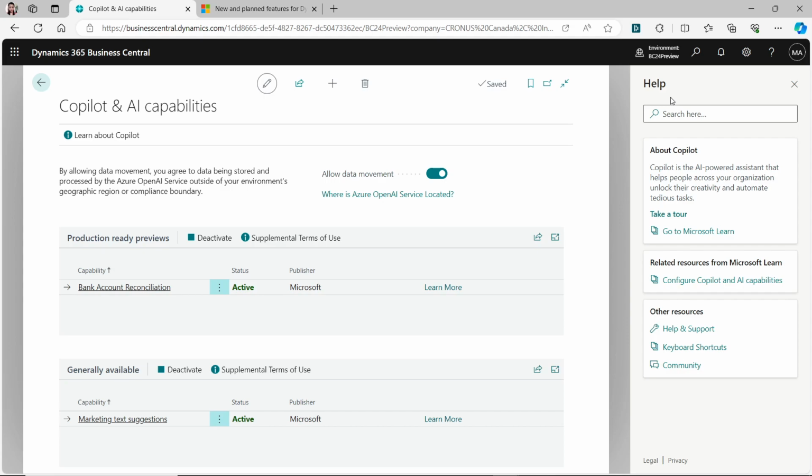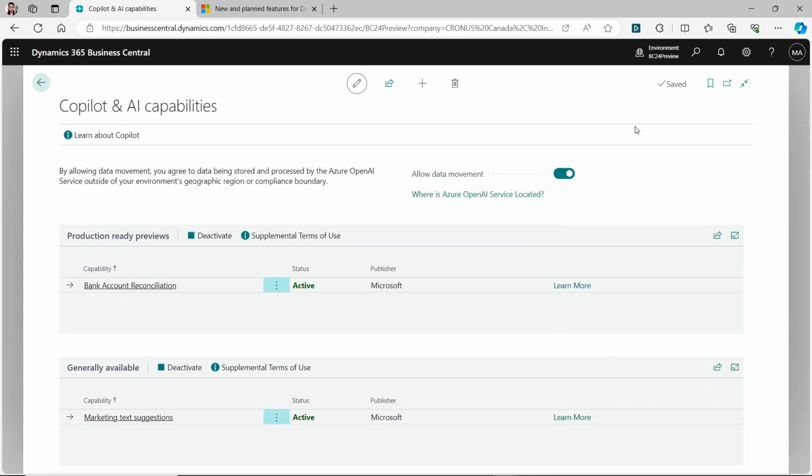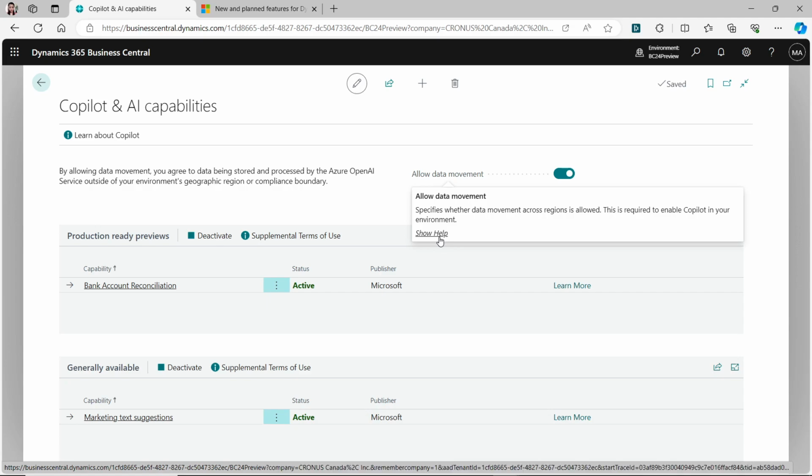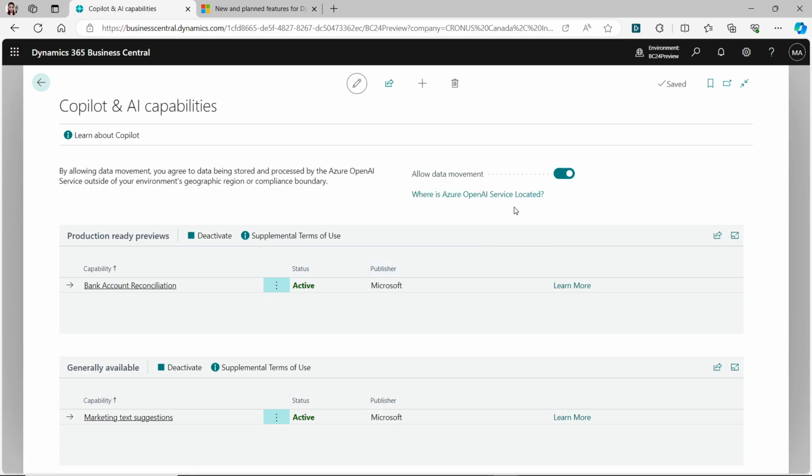Also, you can go into any page, and if you have any questions regarding a field on the page, at the bottom where right now it says show help, it will say Ask Copilot. Then you can click on Ask Copilot to get details on how that field is used within Business Central.